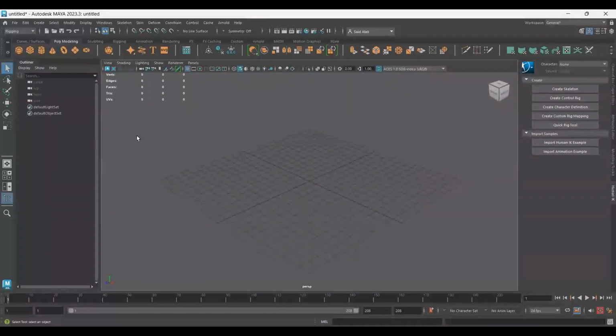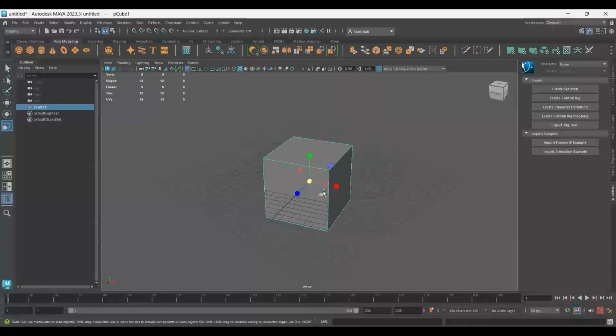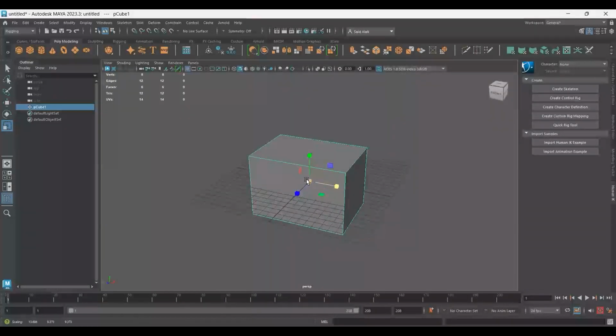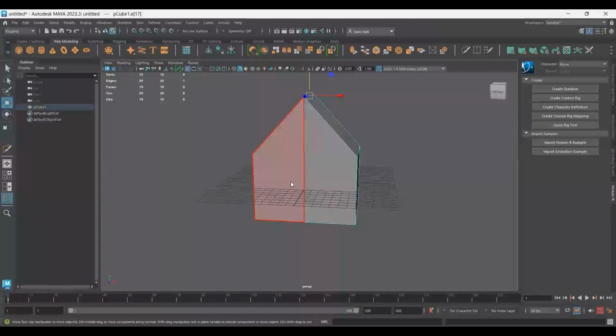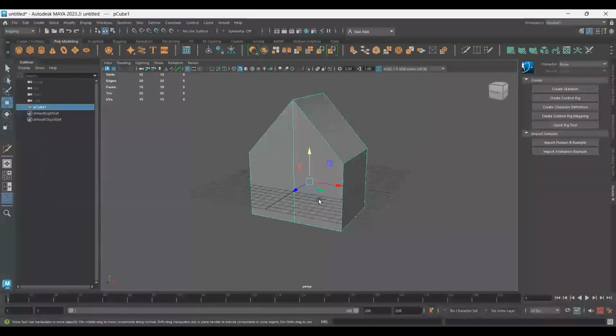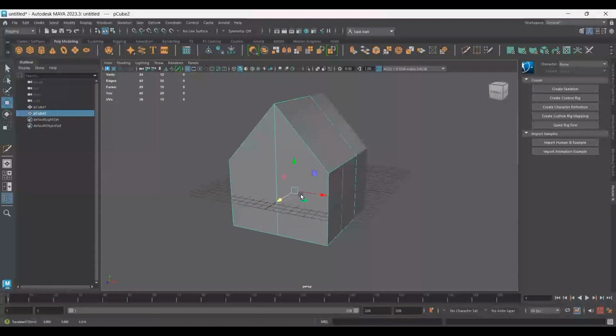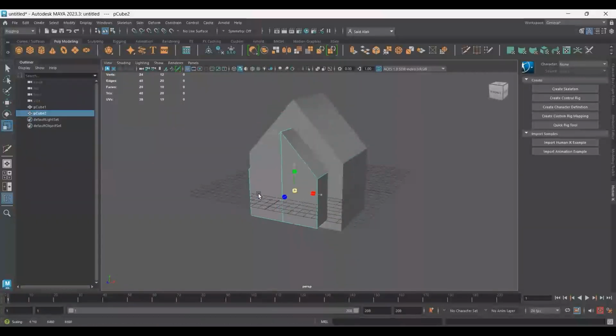Okay, I'm going to start with creating a model, a basic model. For example, I'm adding using the multi-cut. Then I'm selecting this face to create this shape, this object, duplicating this object.